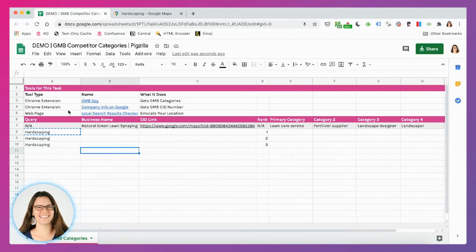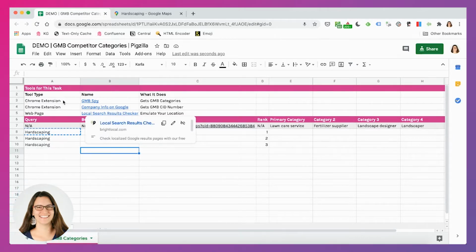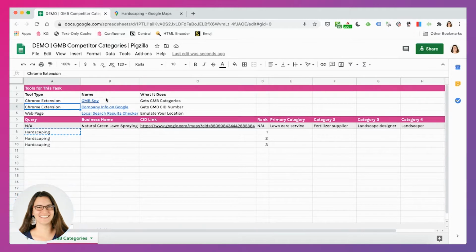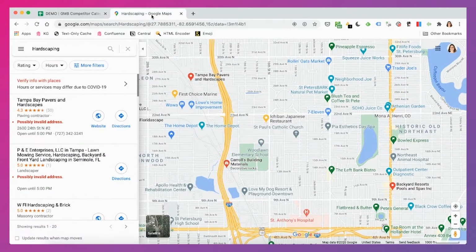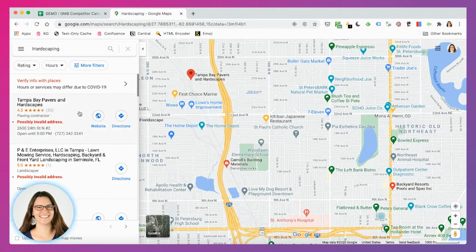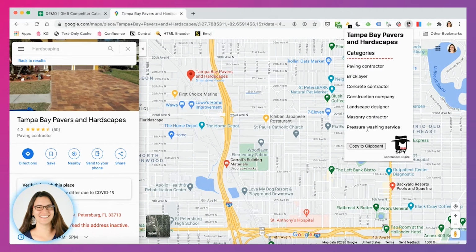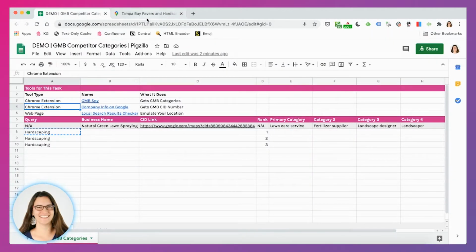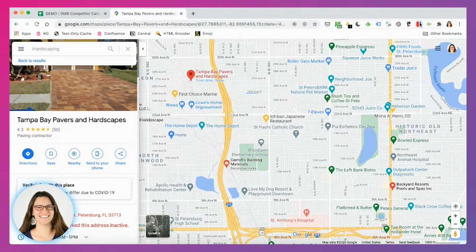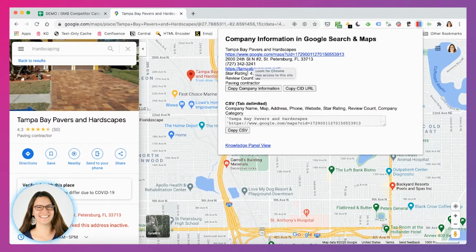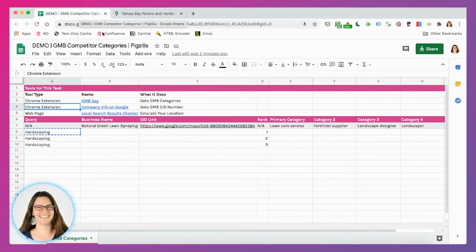So to get started, there's a few tools here. There's 2 Chrome extensions that I recommend installing. One of them is GMB Spy. What it does is when you're on Google Maps and you've selected an actual listing, GMB Spy is going to show you all of the categories that the listing is using. Then the second Chrome extension is called Company Info on Google. This one is going to provide the name, address, phone number, website link, very basic information. But what we're interested in is this CID link right here. So this tool makes it super easy to find that. The manual process is quite a pain.